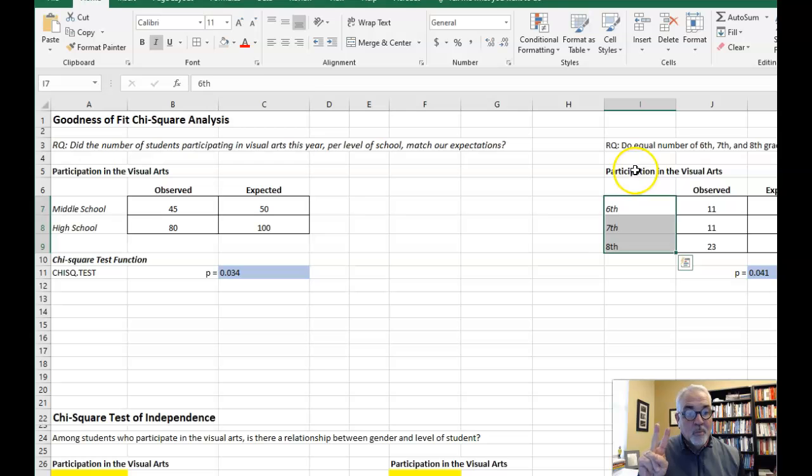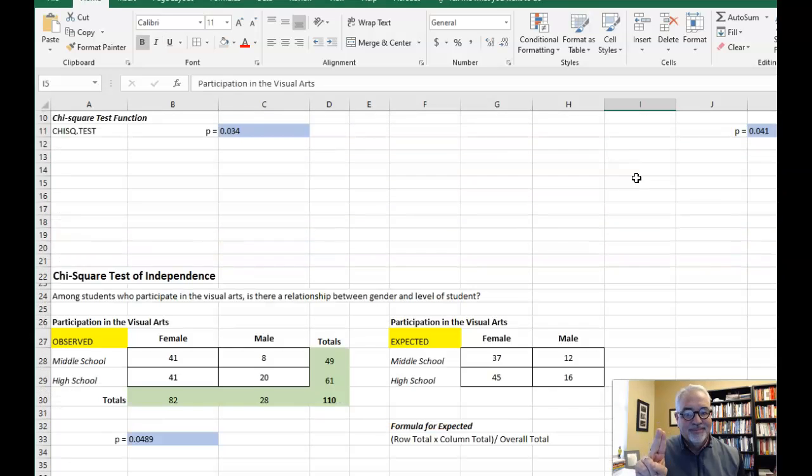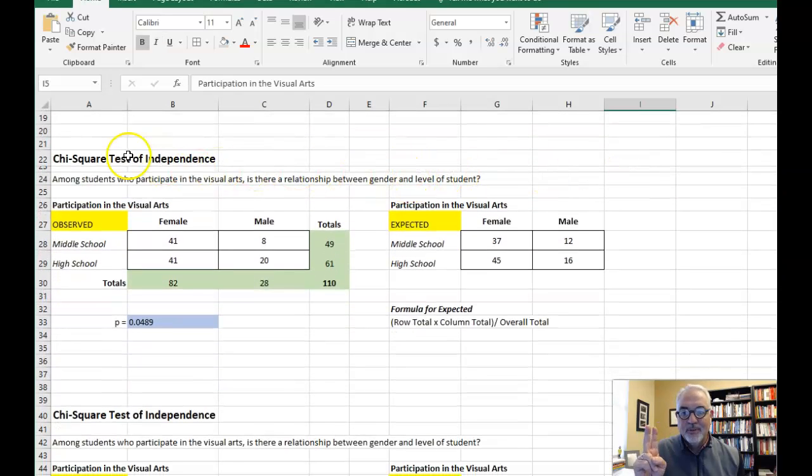What if you have more than one variable? Okay, now we have to use the chi-square test of independence. Yes, participation in the visual arts is still our overall variable, but we're looking at two specific variables. We're looking at gender and level of school. So we have two categorical variables that we're looking at.